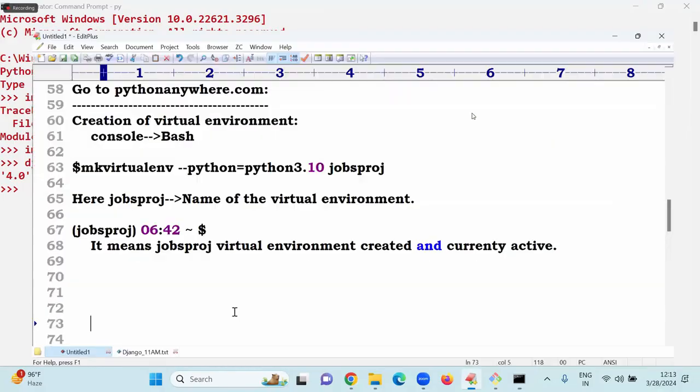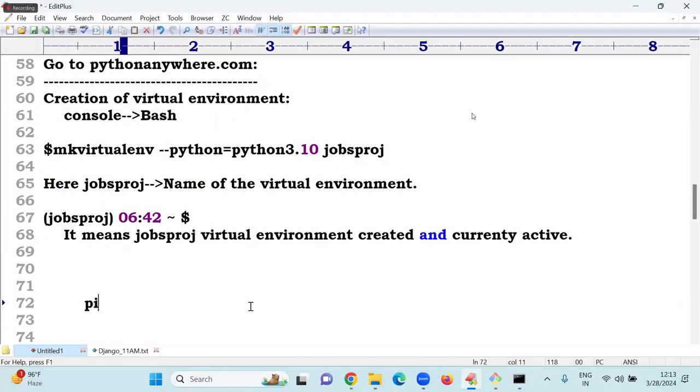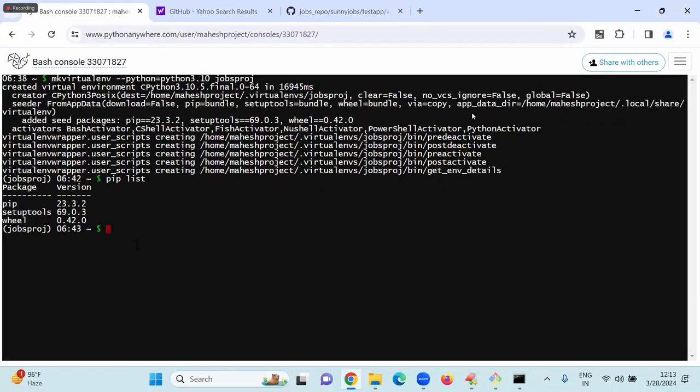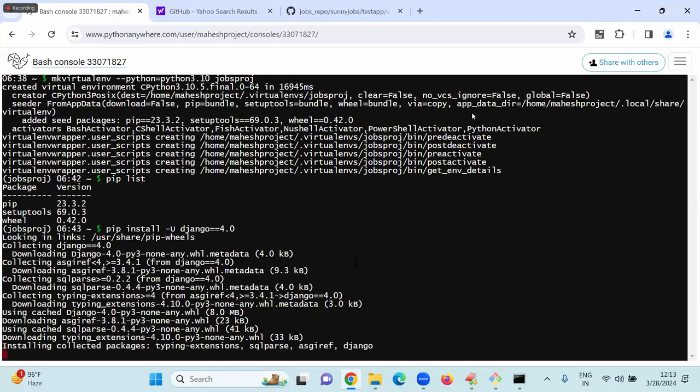It is 4.0. So the command to install is pip install Django equal to 4.0. Sir, whichever version is in my machine, that is the one you have to install. Don't execute these commands. So here, pip install Django 4.0. Installing.